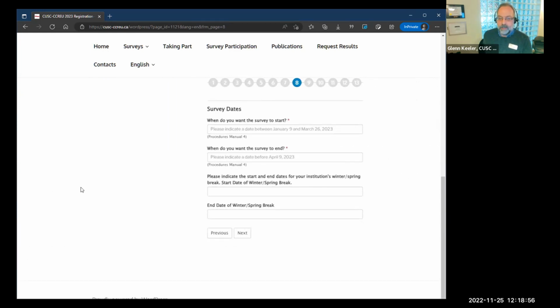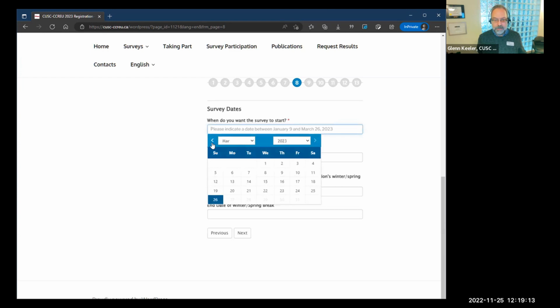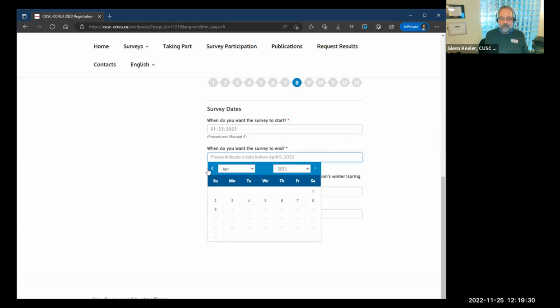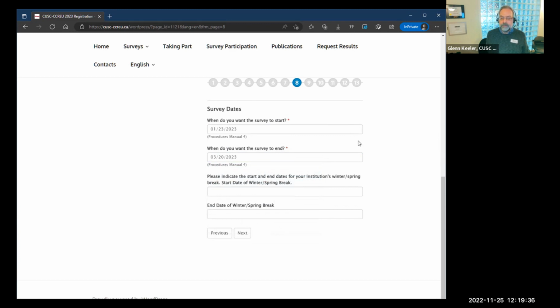Survey dates. The surveys can start on the 9th of January, 2023, and they can start on any date after that up to the 26th of March of 2023. So you're going to pick a date, and if you click in that field, it is a calendar. So I'm going to be very ambitious and say the 23rd of January. And then your survey needs to end by the 9th of April. So I actually want mine to end a little bit earlier than that. I'm going to choose the 20th of March.